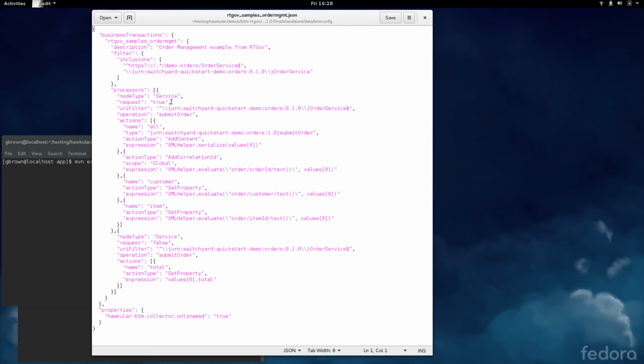Then the next step is to identify whether you're interested in the request part of the interaction or the response. This one's for the request and this one's for the response. Then there's other criteria you can add. These are matching criteria to identify whether this processor should process the information that's been captured based on the instrumentation rules. In this case, it's a URL filter. It's another regular expression, and optionally, because this is a service type node, it can have an optional operation name. Once these criteria have been met, it applies a list of actions.